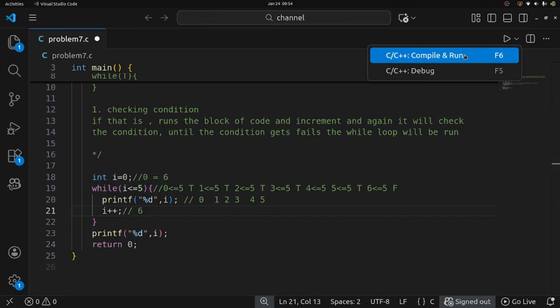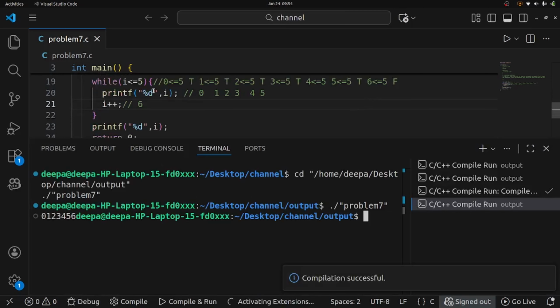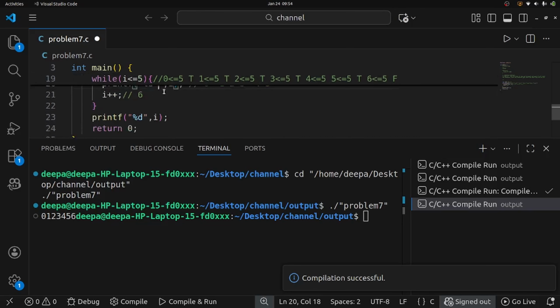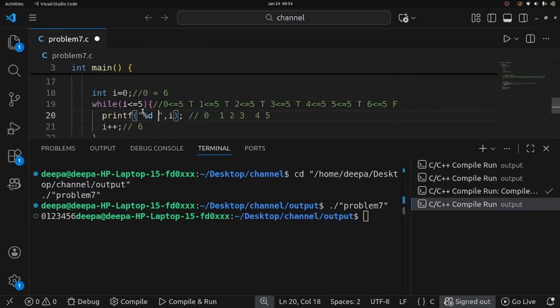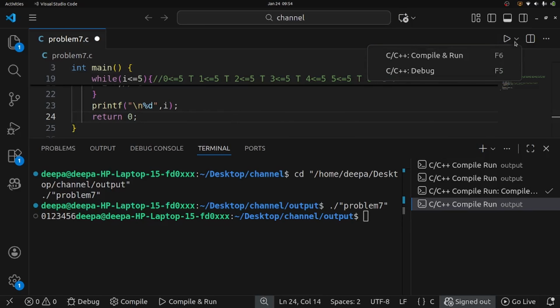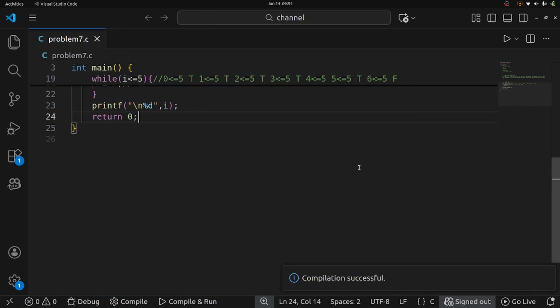So I am running this program. See, I have got it here. Wait, let me print it with a space. Giving space, and if I run it, see, I have 0, 1, 2, 3, 4, 5 and my i value is 6 here. Okay, so you understood how this while loop is running.